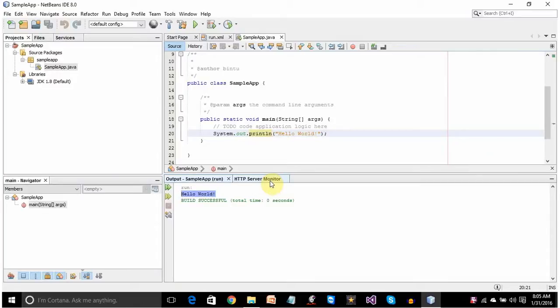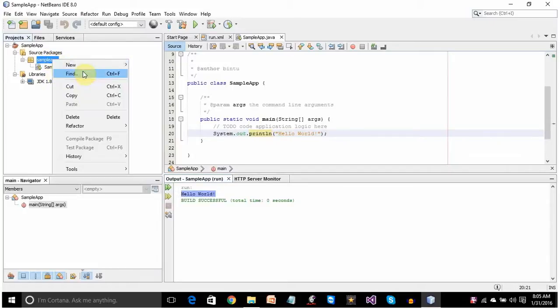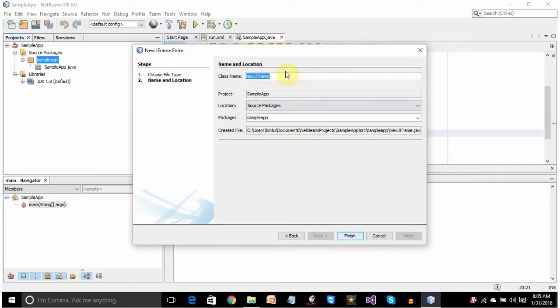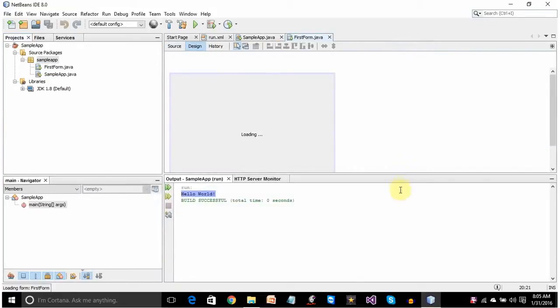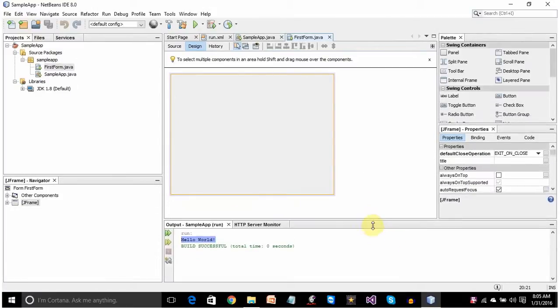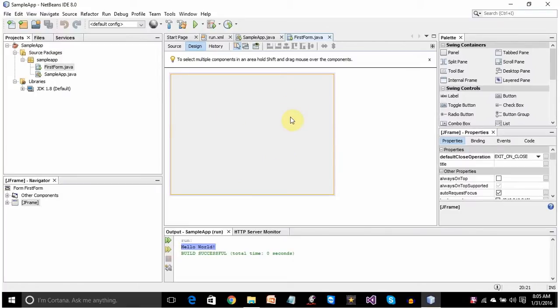I'll do one thing. I'll add one Swing form here. I'll right click here, go to new JFrame form. It's asking for the name for the new form. Let's give it say first form. Click on finish. This is the form. The form is just like your container. Here you can drop in your control components for the GUI based interface, and here are the controls. These are the palettes from which you can drag and drop your components.